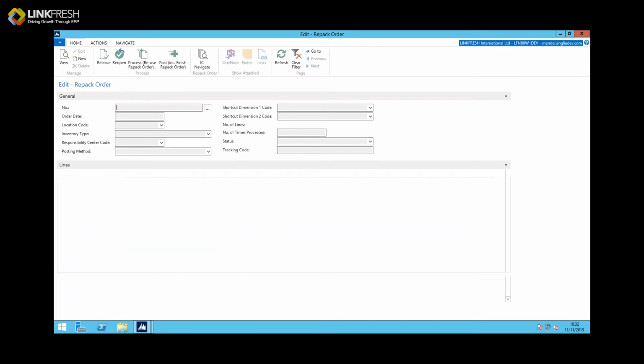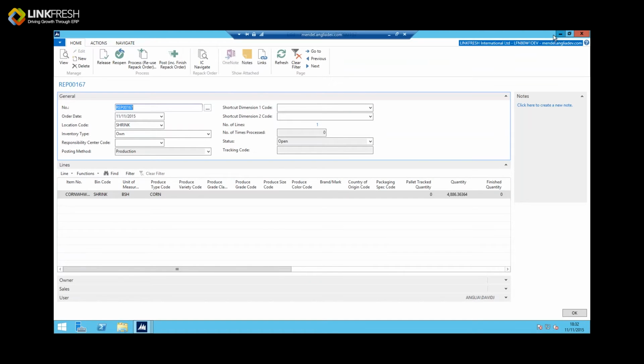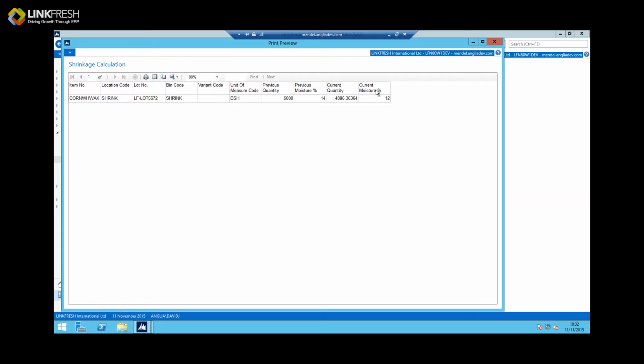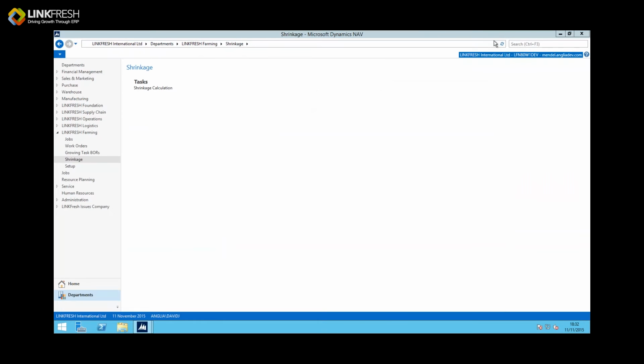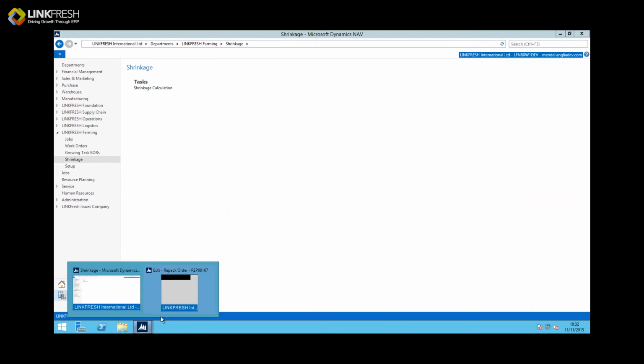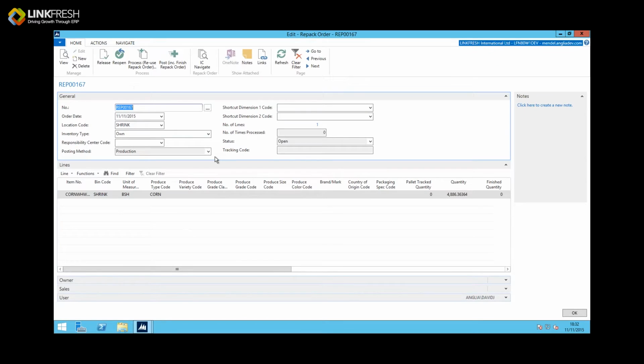I preview it and it will give me the report in the background, and I can print this off and record it or save it somewhere. I do have the option to bring this out to Excel or to Word, but this shows me the report of what I've actually processed as part of my update process, and it will also create a shrink order which allows us to update the inventory.